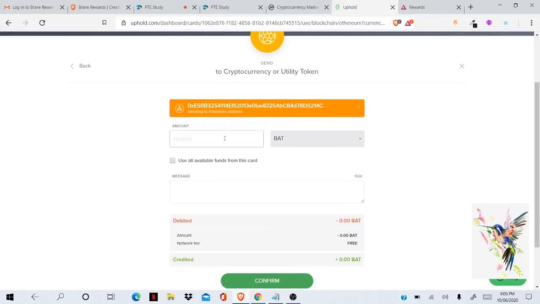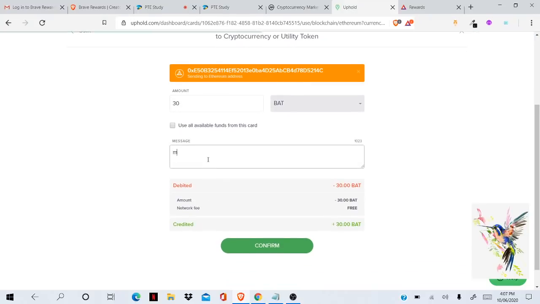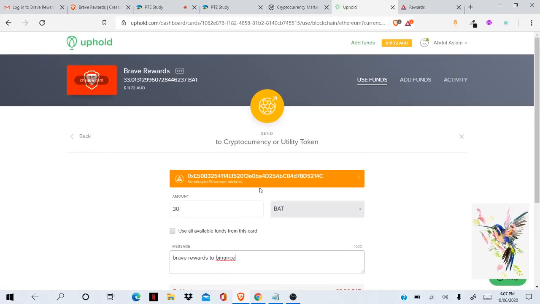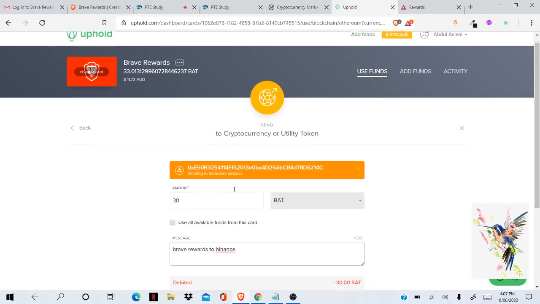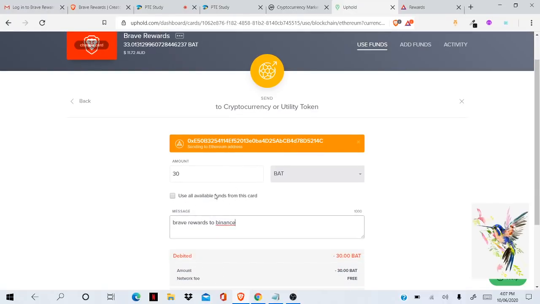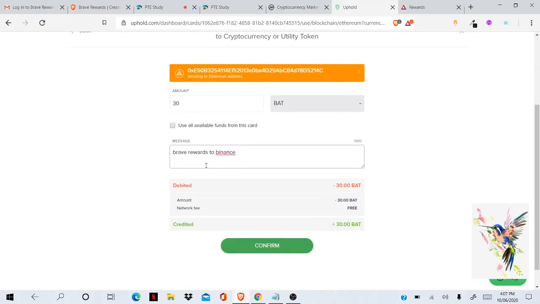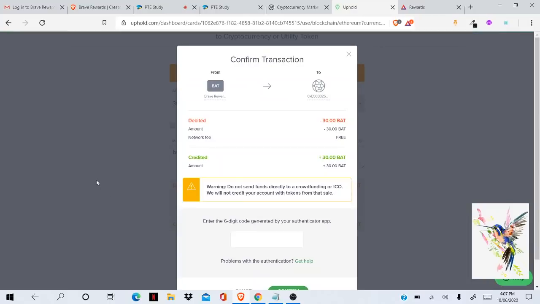Then it's asking me how much BAT I want to send. Okay, let's do 30 BAT. The message is optional, you can write any message, like Brave reward to Binance. So you select the address here, you put the amount of BAT that you want to withdraw. You can use all funds to withdraw, and you can put a message. The message is optional. Then you simply confirm.